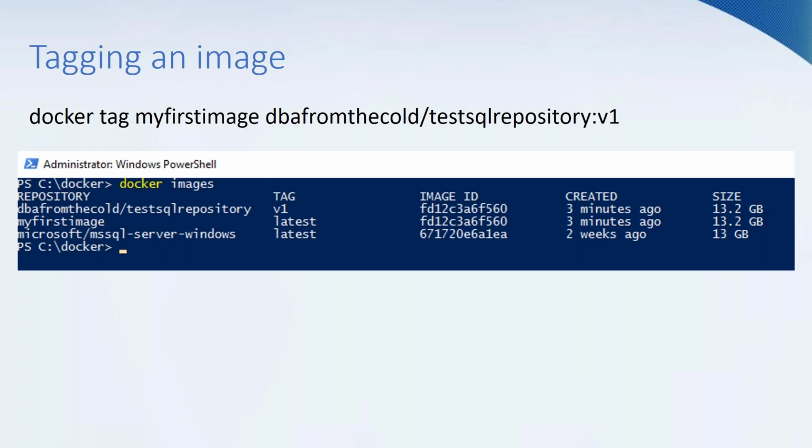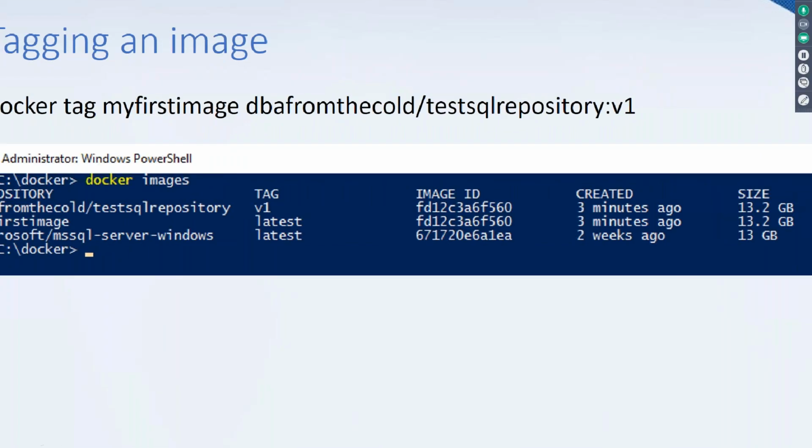First thing I do is tag my image with my repository name. So I say docker tag my first image, and then my username/repository name, and I always give it another tag, like v1, v2, latest, so I can identify where in the development process I am. Hit execute on that, and it's pretty much instant. It looks like it's copied the image name, but it's actually the same image, just duplicated within your repository.